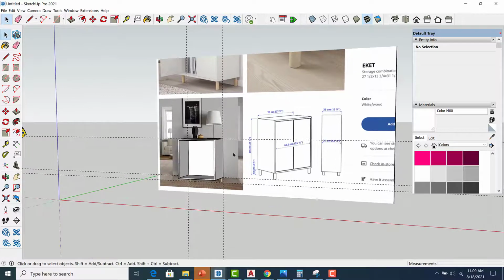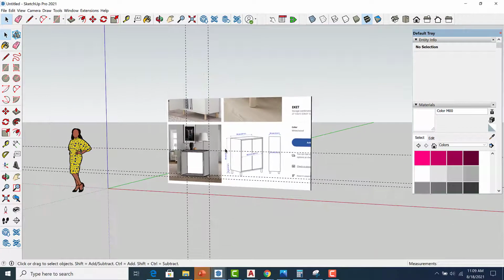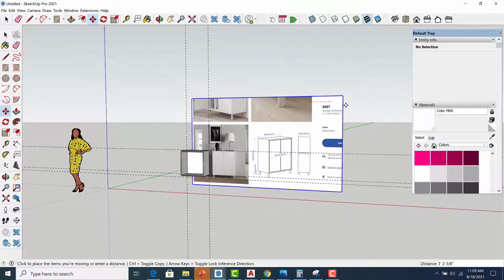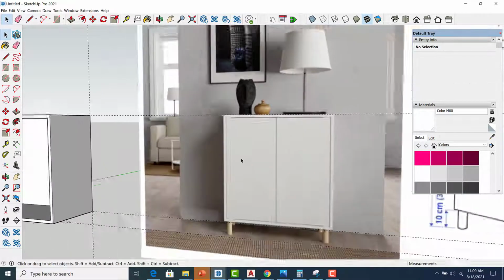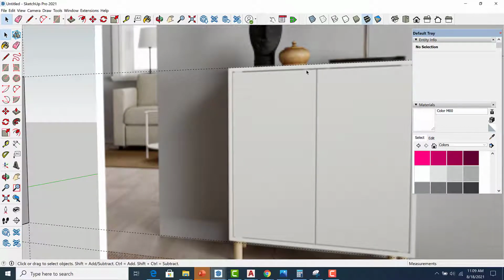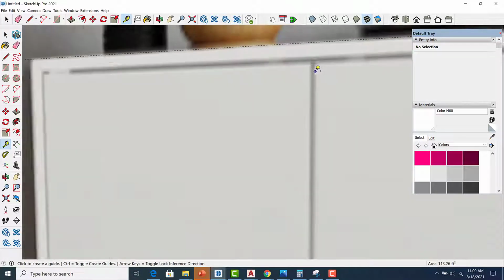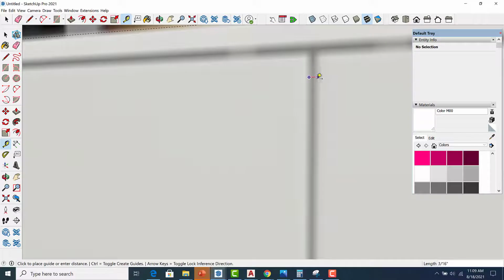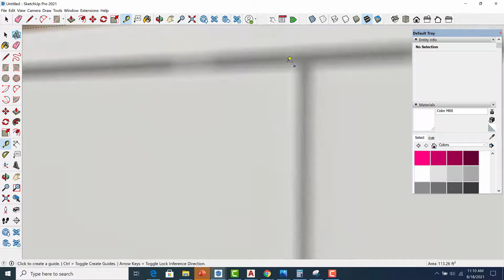I don't need this guideline anymore, and I don't need this image at the back of that, but you know what, I just move it because I want to show you something. As you can see, the gap between these two doors and this is kind of the same. Let me just double check. The darkest part probably is just the gap.